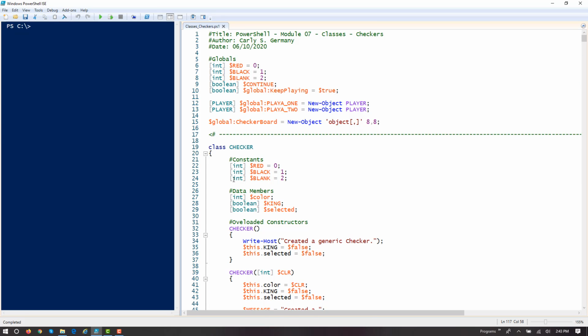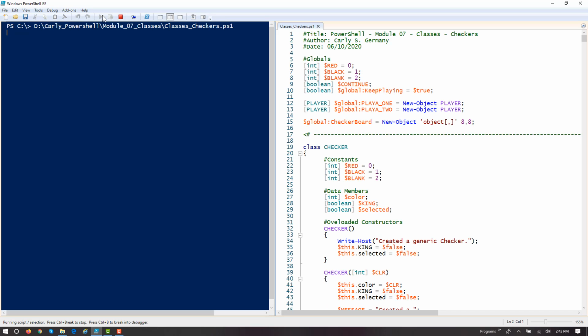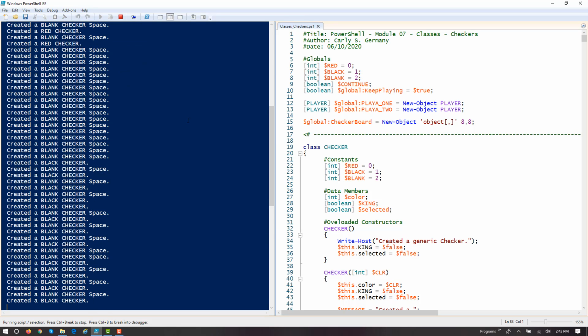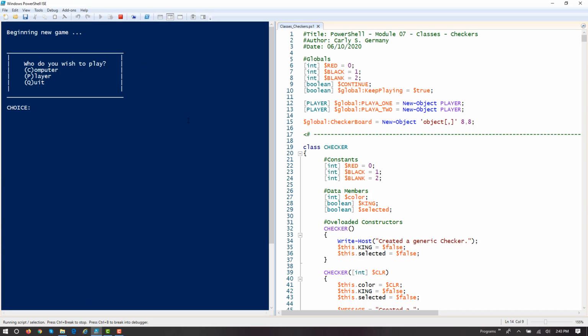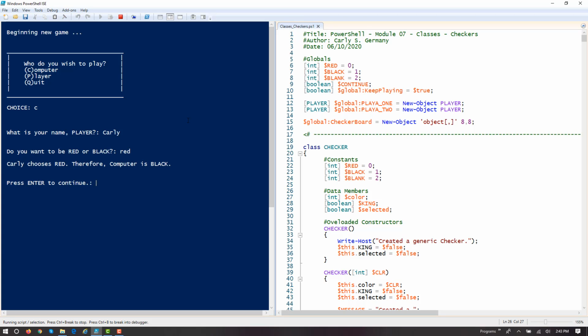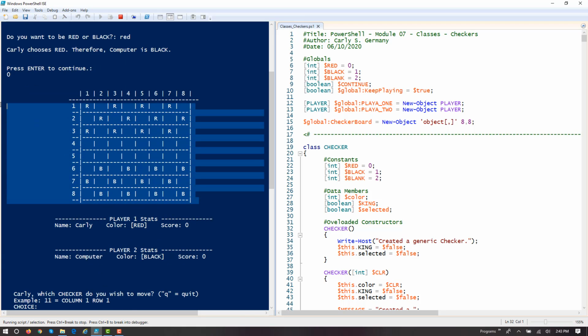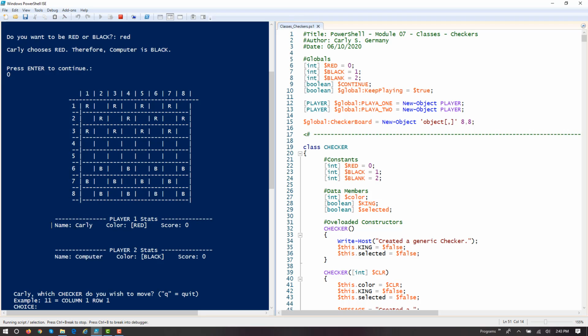So let's take a preview and see what this code does. So here's the main menu. I'm going to choose to play checkers, and it basically builds checker objects and populates a board of 64 squares with checker objects. Who do I wish to play? I want to play the computer. What's your name? Carly. Do you want red or black? I'm going to choose red. Carly chooses red, therefore computer is black. Press enter to continue. It draws out our checkerboard in ASCII. Here is my stats, and here's the computer stats down here.